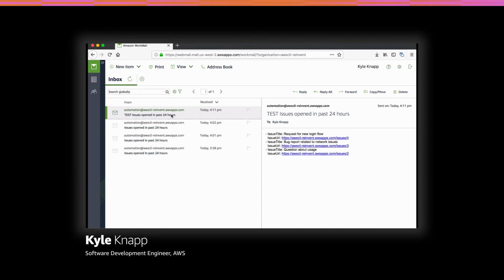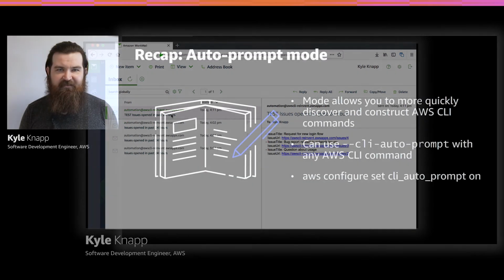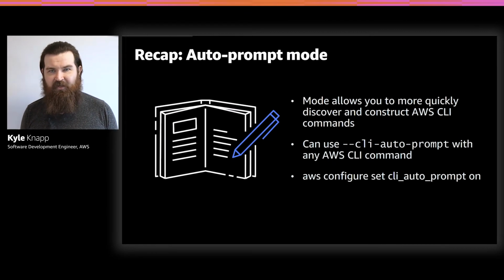So with that now complete, that wraps up our demo on auto prompt mode. And to recap this discussion, the demo showed how auto prompt mode can help you discover and construct AWS CLI commands more quickly through a wide variety of auto-completion, inline documentation, and sample output generation. And to use it, just specify the --cli-auto-prompt flag, or you can configure it to be used by default through the on and on-partial settings.